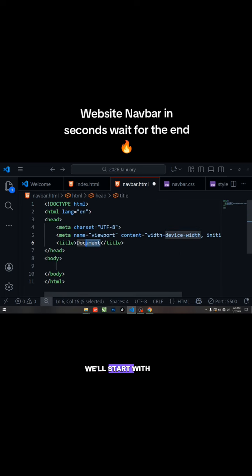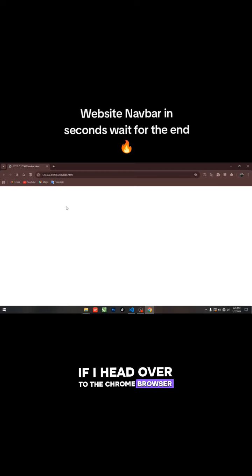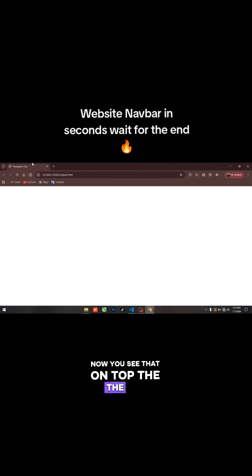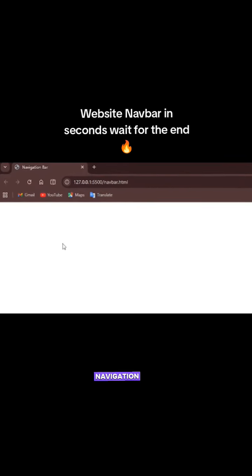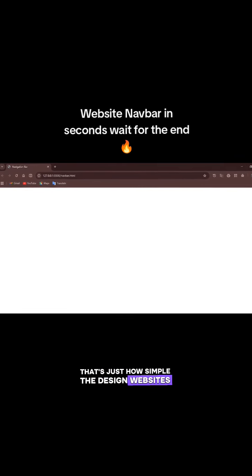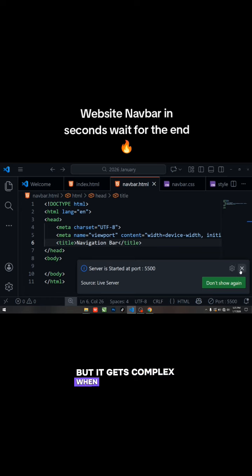So first of all, we'll start with the pre-made code for us. We'll change the title to navigation bar. If I head over to the Chrome browser now, you see that on top the name of the tab has been changed to navigation bar. That's how simple designing websites is, but it gets complex when you move forward.